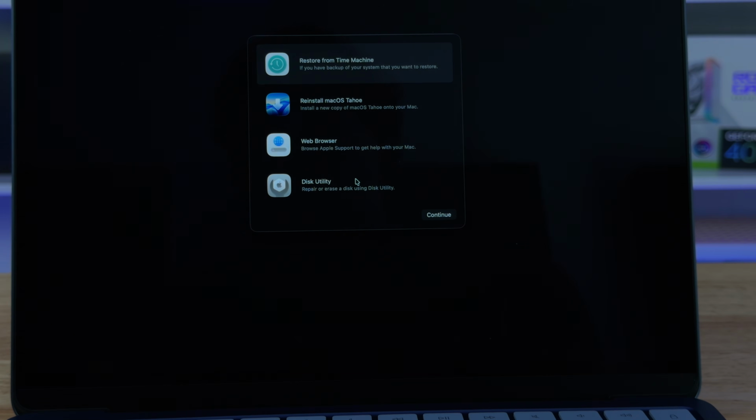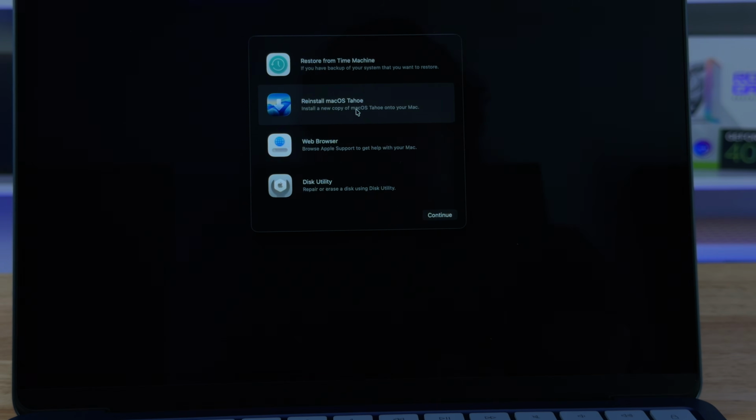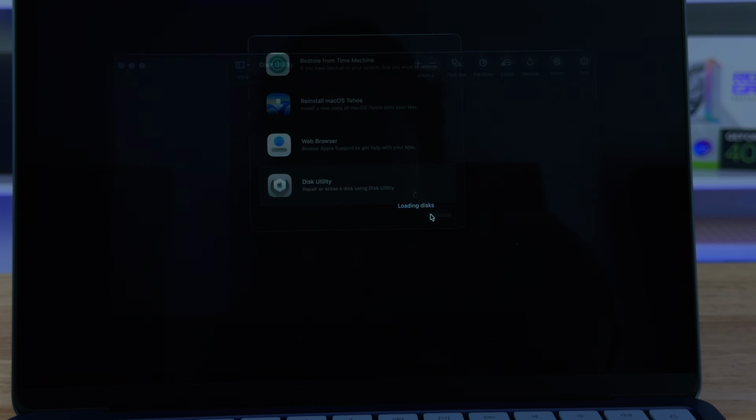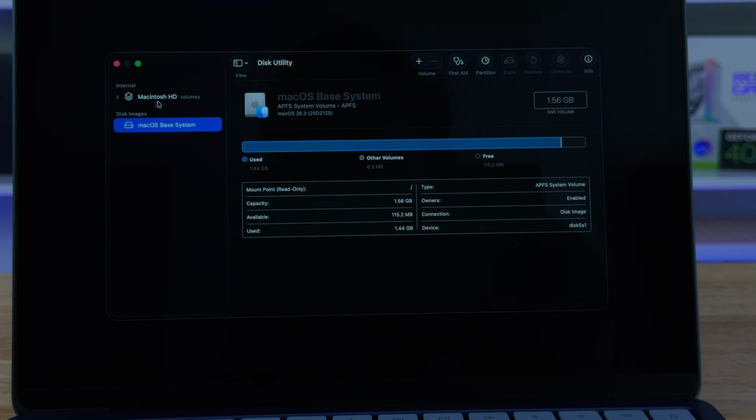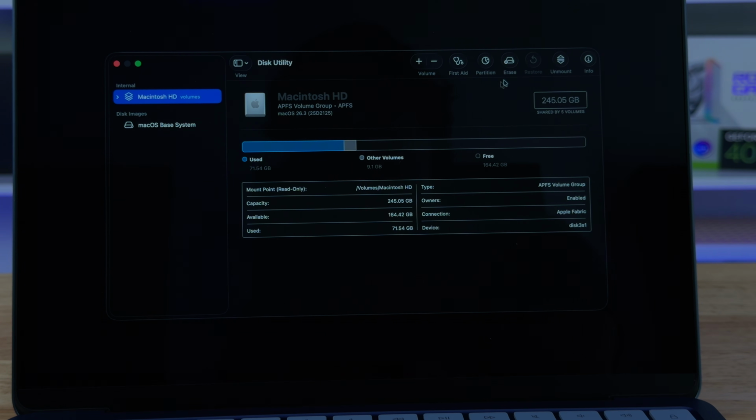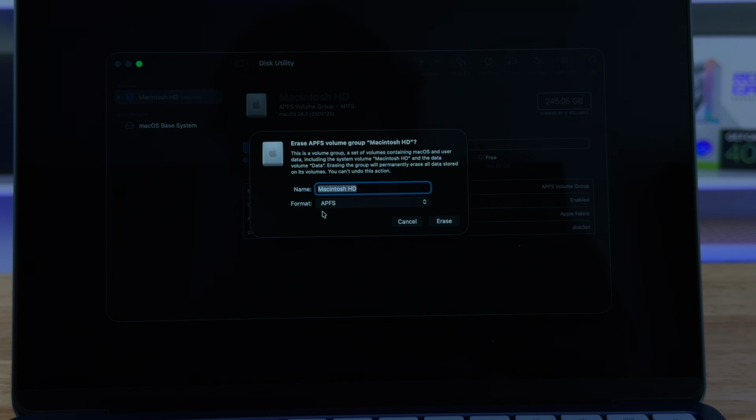And then here are the options again. Now this time we're not going to just reinstall the macOS. That's not what we're here for. We're here for Disk Utility. So we're going to click on Disk Utility, click continue. Then we're going to go up here where it says Macintosh HD, click on that. And we are going to click on erase on the top right. And it's already formatted as APFS.